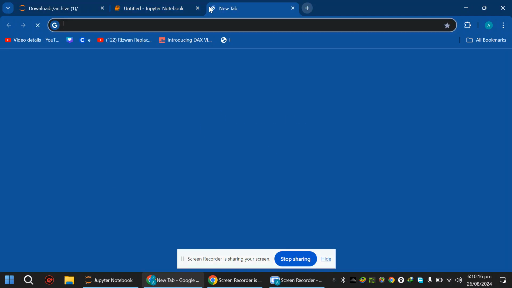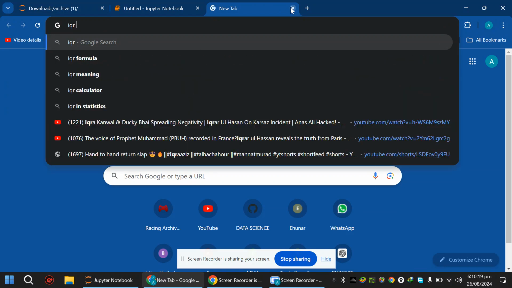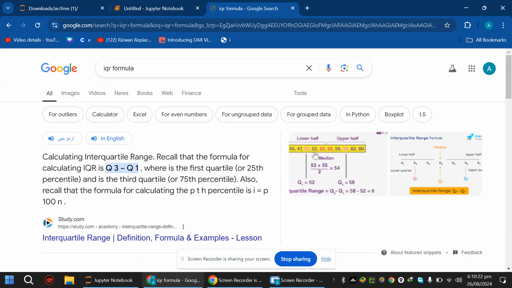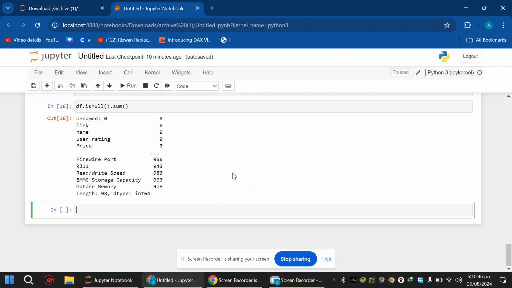The IQR stands for the interquartile range. So we will have to find an upper limit and a lower limit. If a value exceeds the upper limit, that value will be truncated. If a value falls below the lower limit, that value will be increased. How to find them? I will tell you. First of all, create a function here, remove outliers. If I made a mistake in the spelling, I'm sorry.